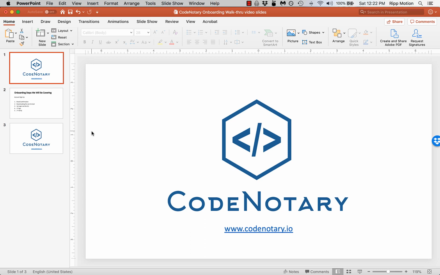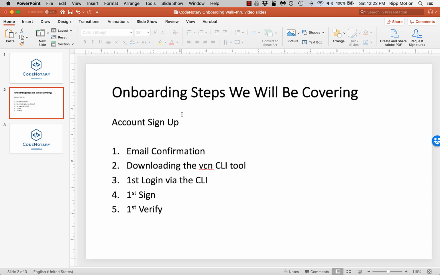VCN CLI tool. The steps we'll be covering are account signup, email confirmation, downloading the VCN CLI tool, your first login via the CLI, your first sign, and your first verify.